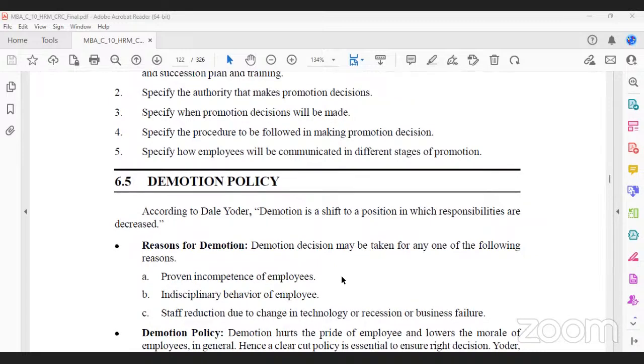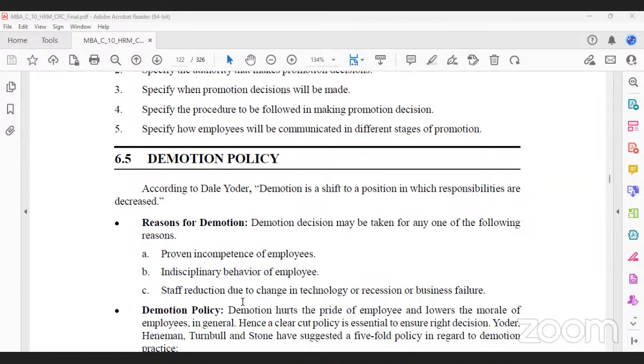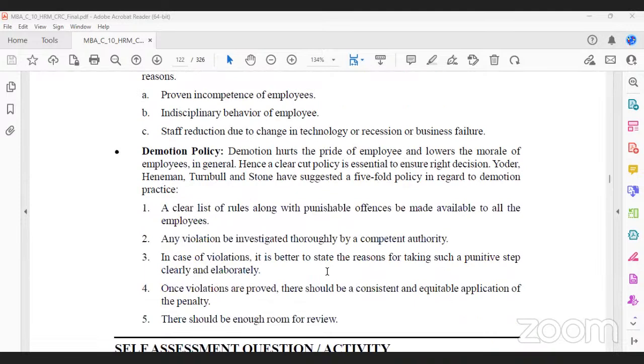Now, what is a demotion? You shift the person from the present level to a lower, decreased level, where your responsibilities will differ. It can be due to the incompetency of the employee, or due to disciplinary action because the staff was not behaving properly, or due to recession and economic changes. You want to reduce the number of employees in the high position. Maybe the pay levels will differ. That is the reason why you would reduce the staff with the demotion.